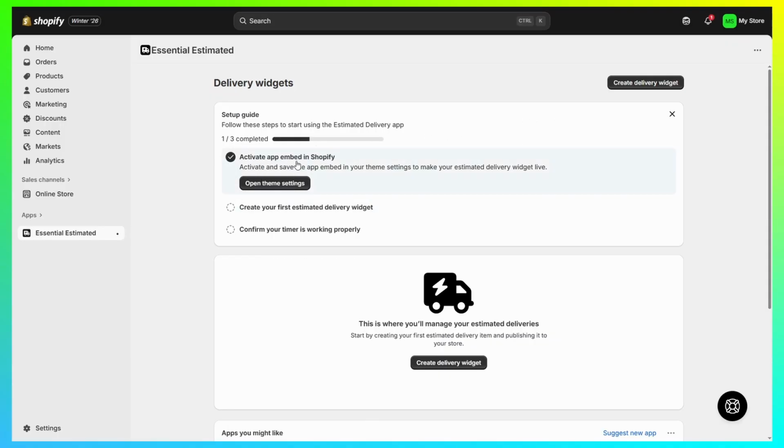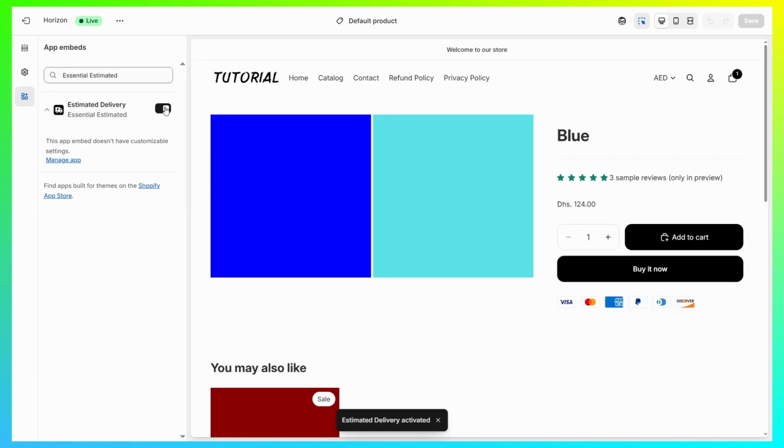First, you will need to activate the app embed in Shopify. So I'm going to click on Open Theme Settings. Simply make sure this is turned on. And by the way, you can find it within the editor. You can click on App Embeds. You should be able to find Estimated Delivery. Just make sure it is enabled like so. Click on Save from the top right corner and exit out of this page.